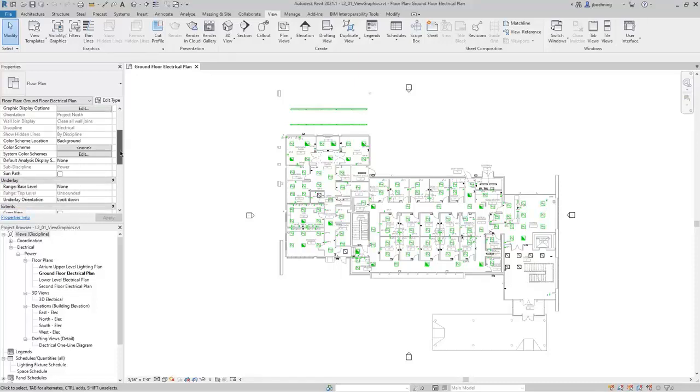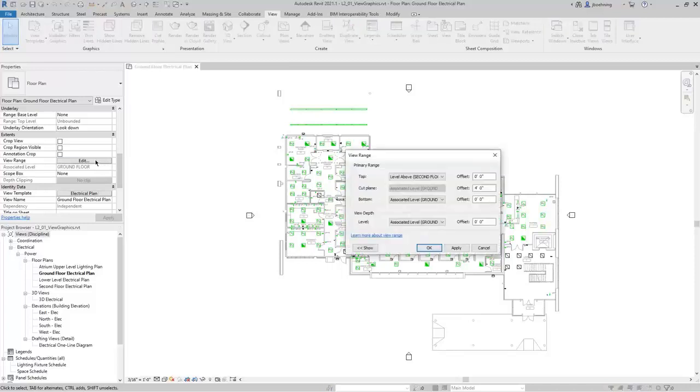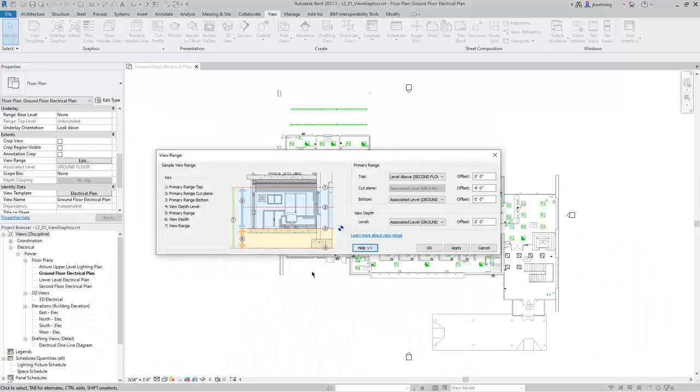Another thing that's very important is the view range. And when I scroll down to the Extents section, I can see View Range, and I'll click Edit to open up the View Range dialog, and then I'll click Show. And you can see a graphic here which can help you understand what these settings do. And like I said, it's very important so that you are seeing just the extents of the view that you want to.